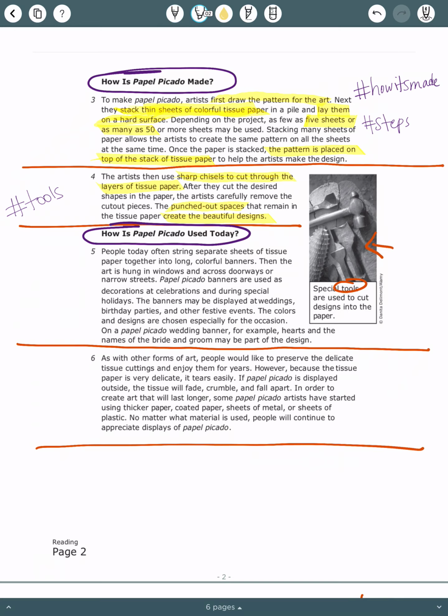How is papel picado used today? People today often string separate sheets of tissue paper together in long, colorful banners. Then the art is hung in windows and across doorways or narrow streets. Papel picado banners are used as decorations at celebrations and during special holidays. The banners may be displayed at weddings, birthday parties, and other festive events. The colors and designs are chosen especially for the occasion. On a papel picado wedding banner, for example, hearts and the names of the bride and groom may be part of the design.